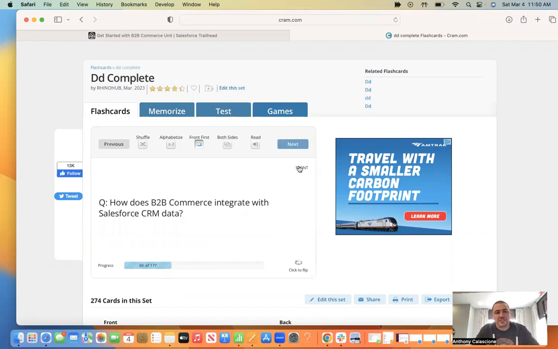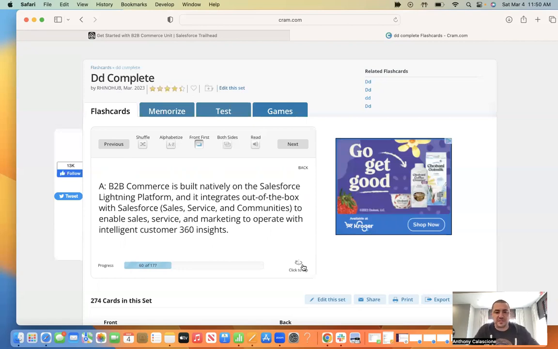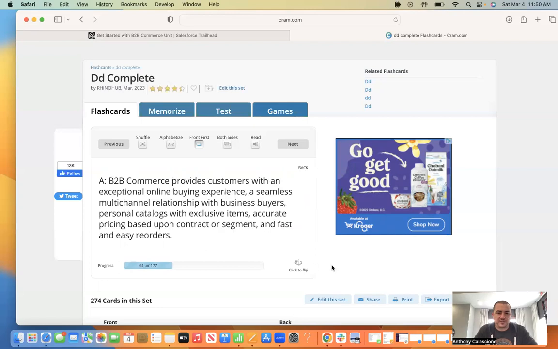How does B2B Commerce integrate with Salesforce CRM data? B2B Commerce is built natively on the Salesforce Lightning platform, and it integrates out of the box with Salesforce sales, service, and communities to enable sales, service, and marketing to operate with intelligent customer 360 insights. What does B2B Commerce provide customers with? B2B Commerce provides customers with an exceptional online buying experience, a seamless multi-channel relationship with business buyers, personal catalogs with exclusive items, accurate pricing based upon contract or segment, and fast and easy reorders.